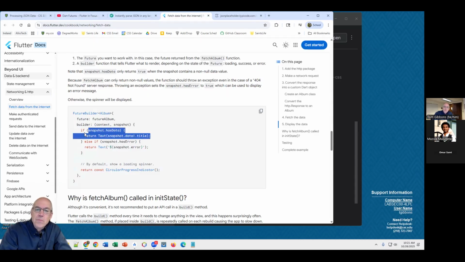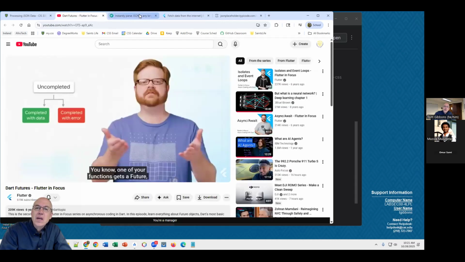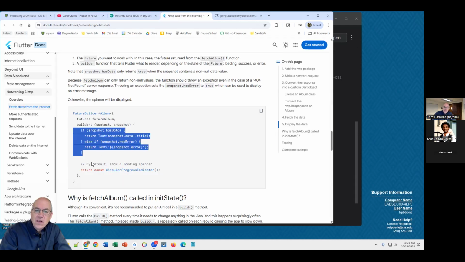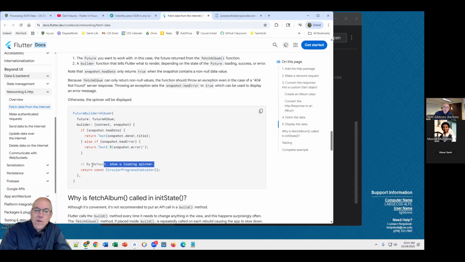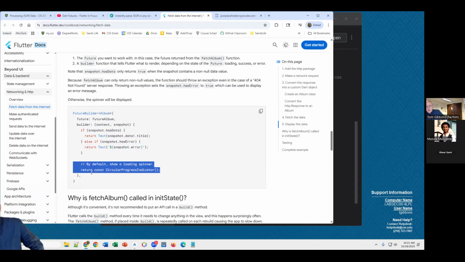This is the complete with data. This is the complete with error. Snapshot has data, we'll display it. If snapshot has error, it's that. Now, if neither of these is true, we're still waiting. Then it's still uncompleted. So if neither of these are true, by default, we just load a spinner saying we're waiting on this. So if it's not this or this, then we're just waiting on it, and we can display some sort of indicator that we're waiting for this to happen.